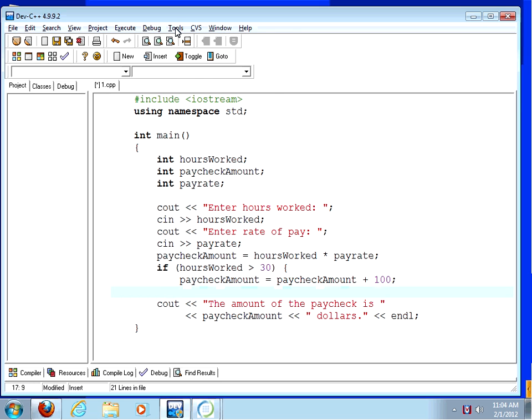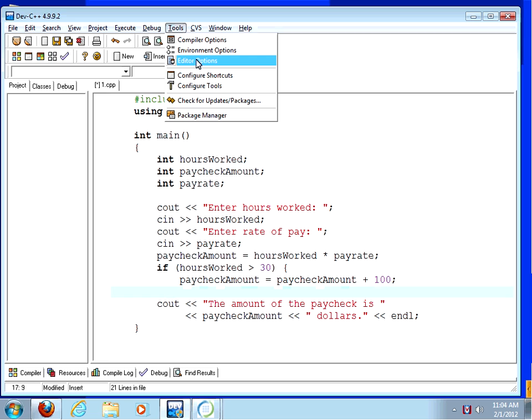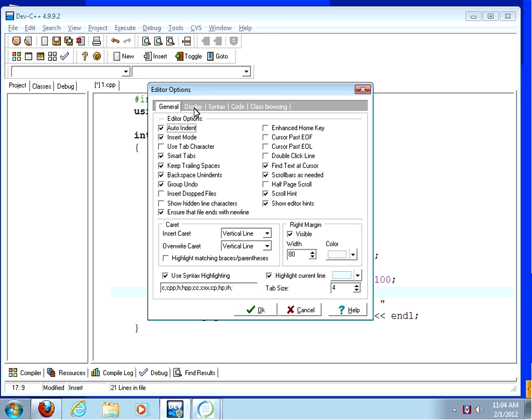Whoa. Oh yes, I remember this. There's something I need to do here. Editor options. Take off auto. No, I use tab character. Smart tabs. After it brings the extra curly brace, just go behind and delete the tab.